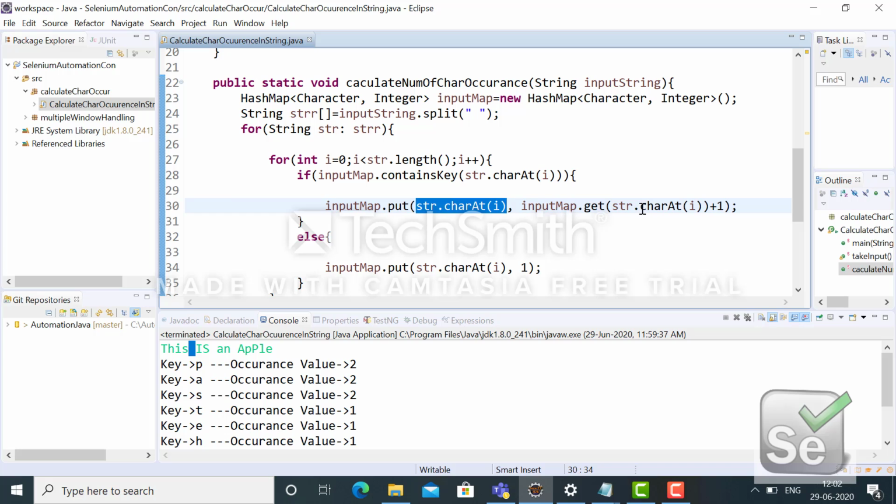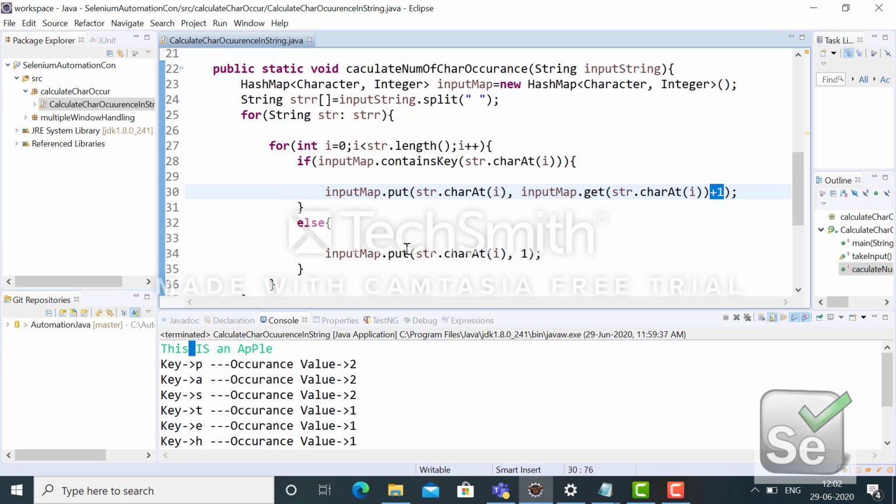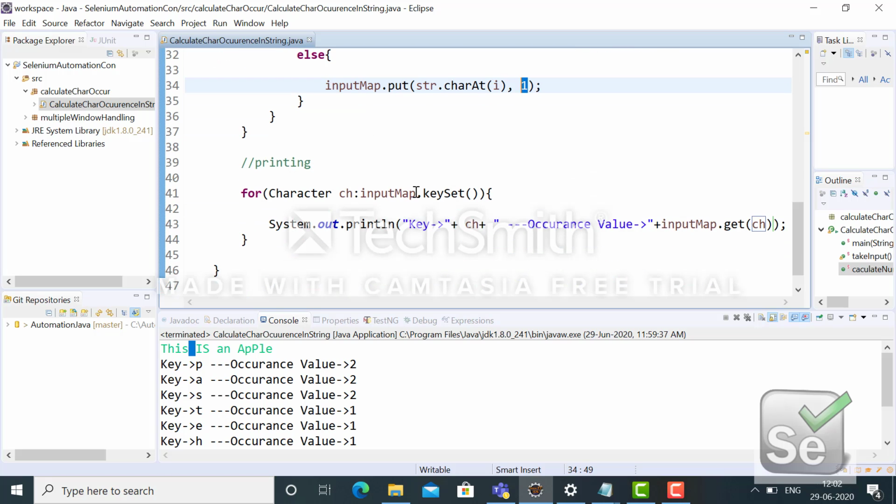If it is already inserted, then I fetch the earlier occurrence value and do +1 on that. If it is the first time, it will always come to this else part and put the occurrence value as 1. Finally, we are printing. keySet basically returns all the keys. All the keys are characters, so I have taken the variable as a character. And for each and every character I am fetching the occurrence value.